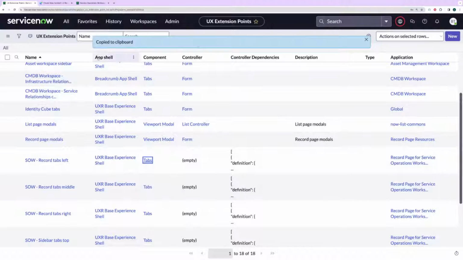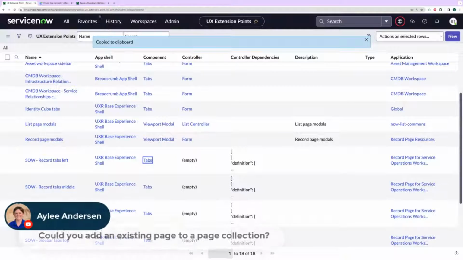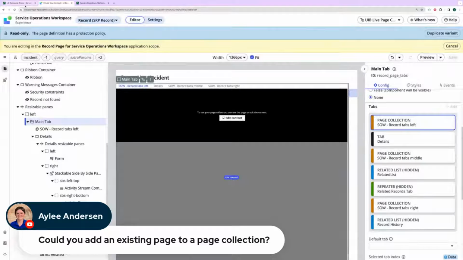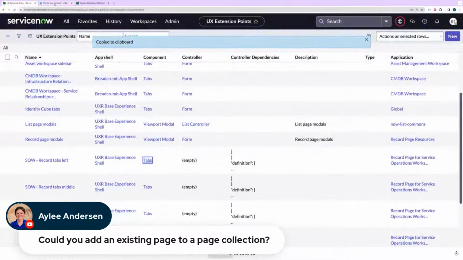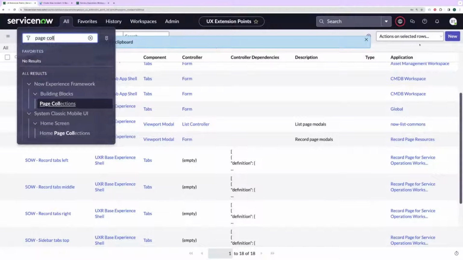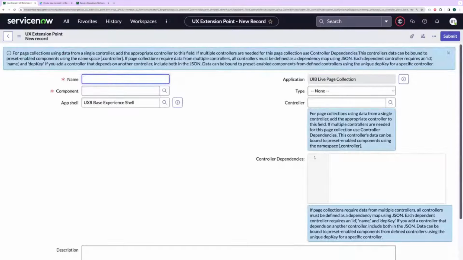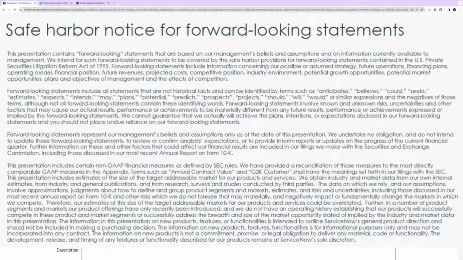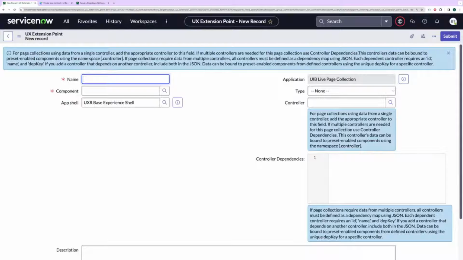And while you do that, we had a question in the chat. Can you add an existing page to a page collection? No, you cannot. What's the short answer for that? We do, if you want to softly play the safe harbor, we are looking at how to make things more scalable. So how can we reuse things a little better? So that is something you can look forward to in the future.